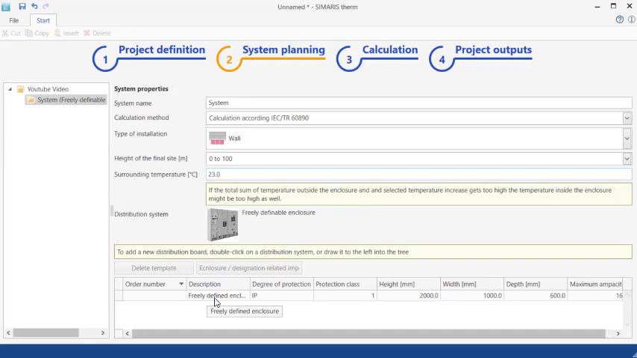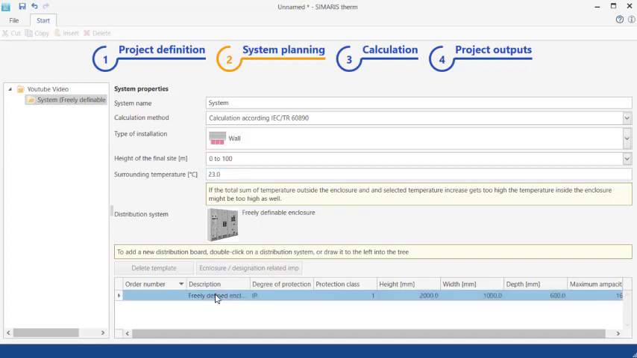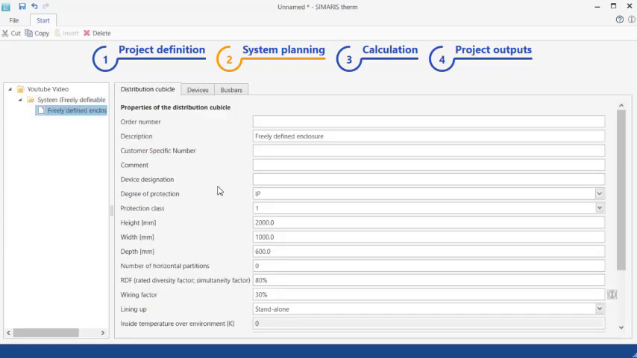Now, down here, we're going to double click into our freely defined enclosure. And here, we're going to define the distribution cubicle. Okay, we've got different degrees of protection. We've got different protection classes. And we've obviously here got the height, width, and depth, which we are going to define. Okay, the project I'm looking at today was an example where we had a 600 mil width, 600 mil depth, and a height of 2000 mil.